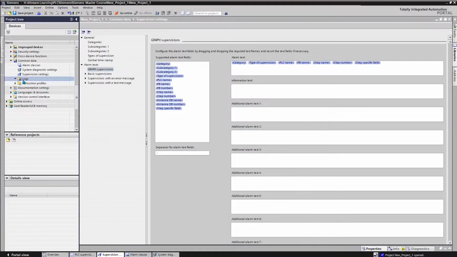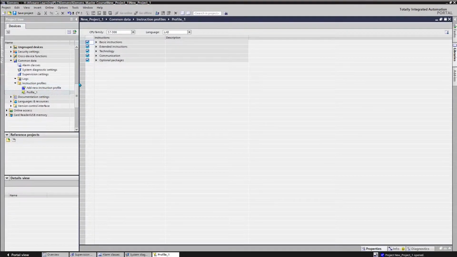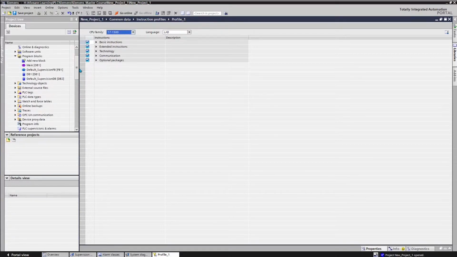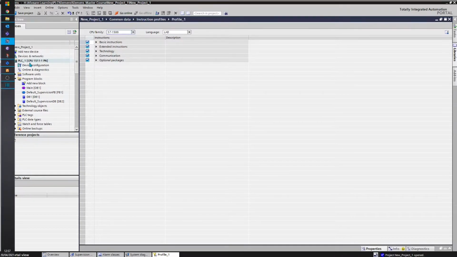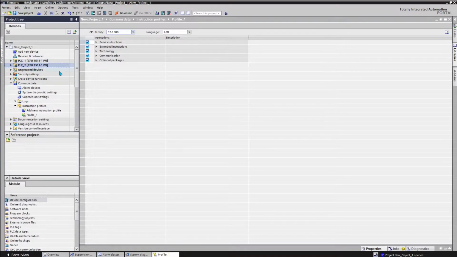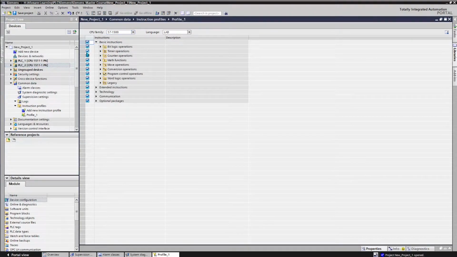The other thing that you get is some log files. We don't have any generated, but you get some common data log files, and you also get instruction profiles, which is worth going through and can be of some use. So at the moment we have two 1500 PLCs set up in our project. We've got PLC 1, which is a 1511, and PLC 2, which is also a 1511. And what we can do is say if we've got an S7-1500 family PLC in our project, we can say we don't want them to be able to use timer functions, for example.